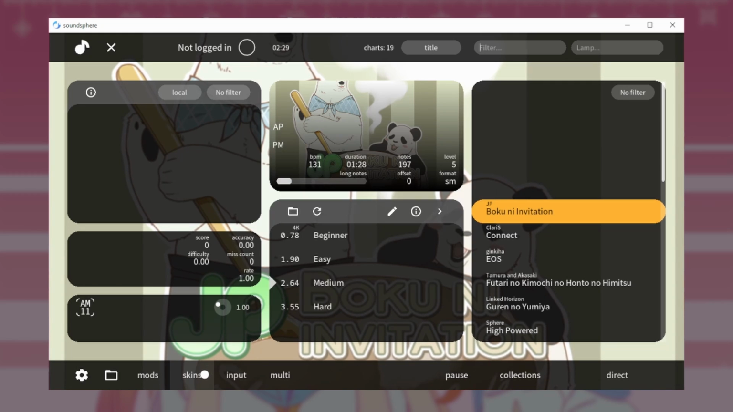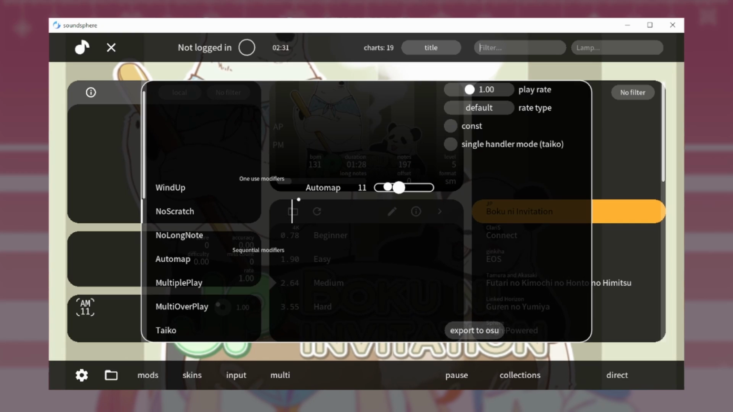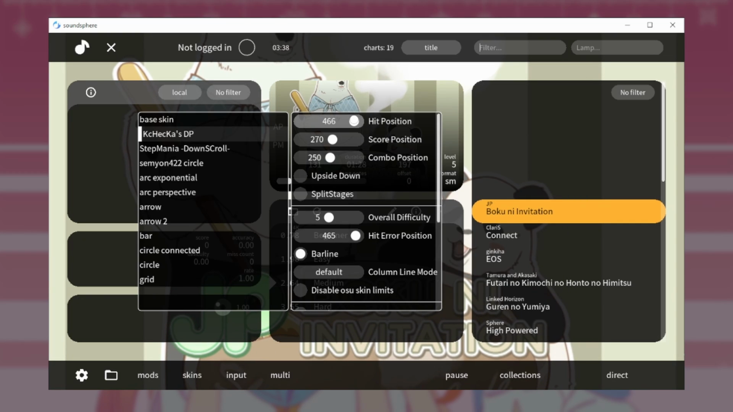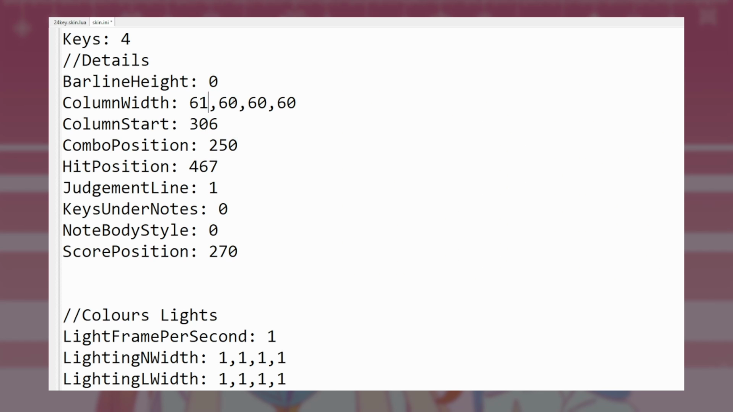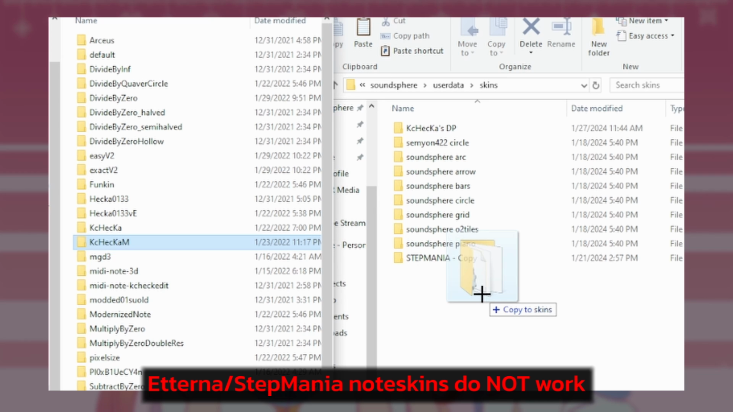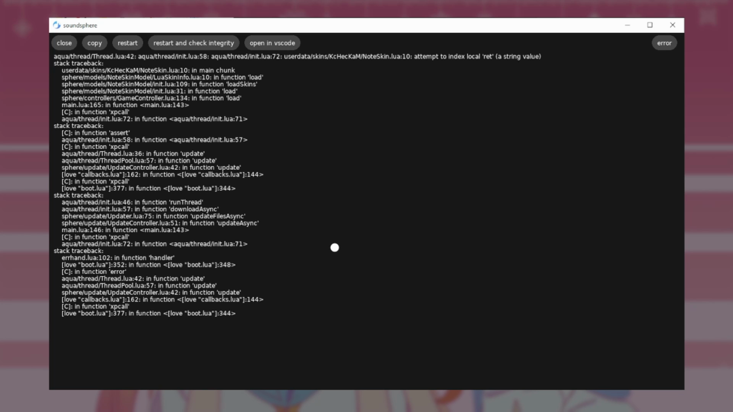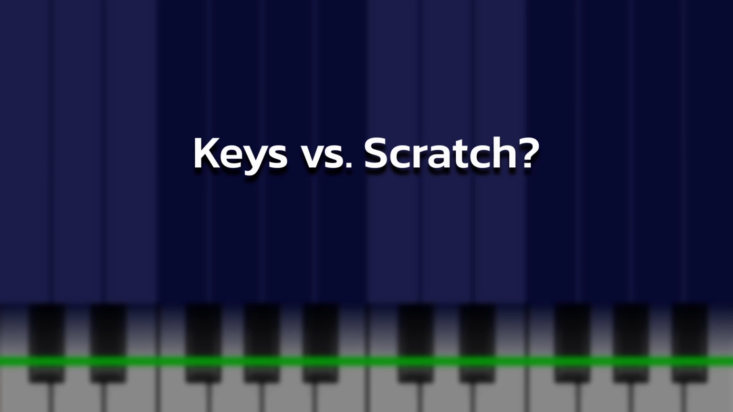Setting keybinds works like this too, so make sure you're under the intended key count before switching your skin or keybinds. You do have the option to modify some aspects of the skin config, but I would still do this in a text editor just so I know exactly what I'm changing. Soundsphere can be a bit finicky with the errors, so be careful about what you're modifying, as one small error can lead to the game not loading.